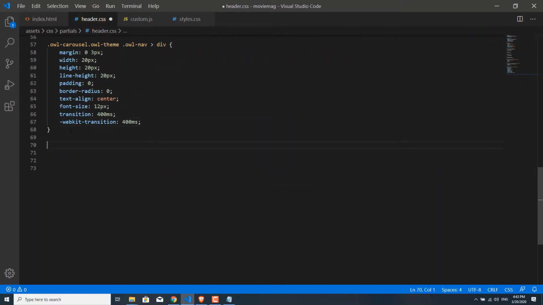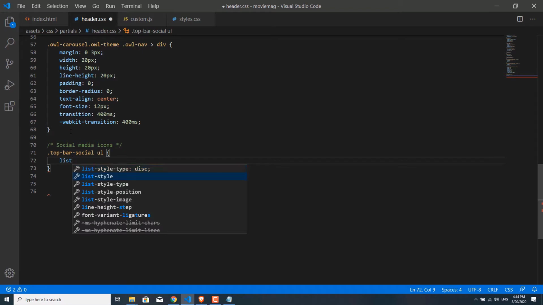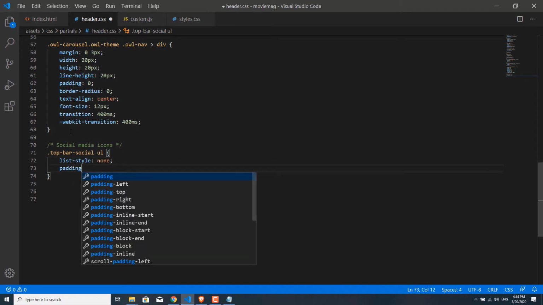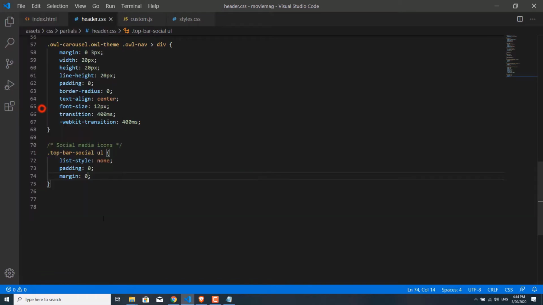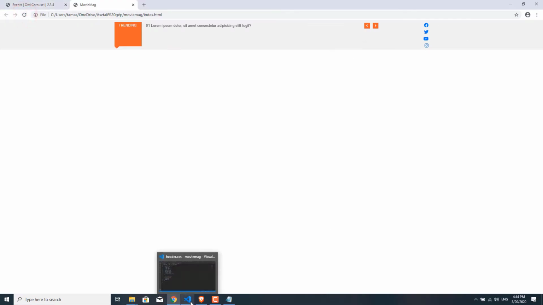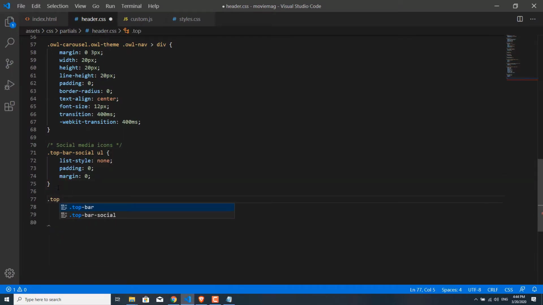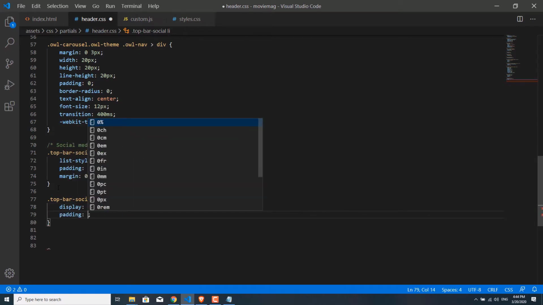Let's go to header. Let's just add a comment. Okay, so let's add top bar social. Let's target the unordered list. First of all, we won't need list style. Padding 0 and margin also 0. We save it. Let's go back. Okay, so we need this in 1 line. Set this to inline block and padding to 0.